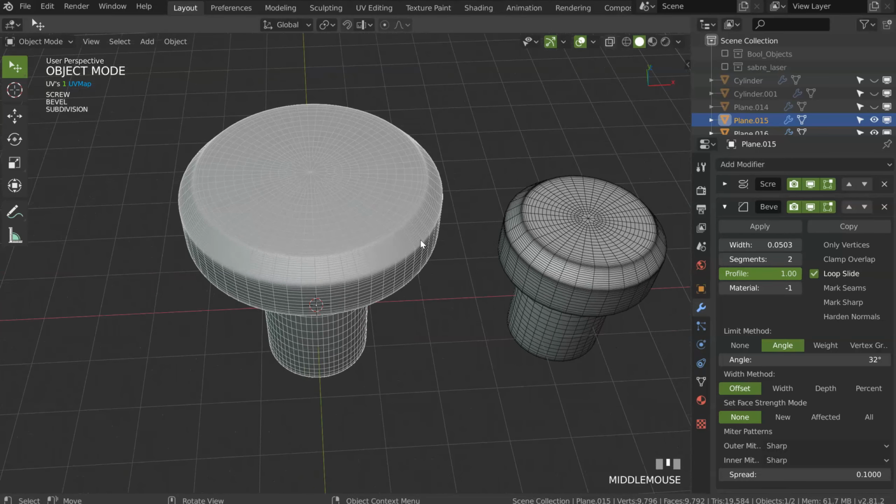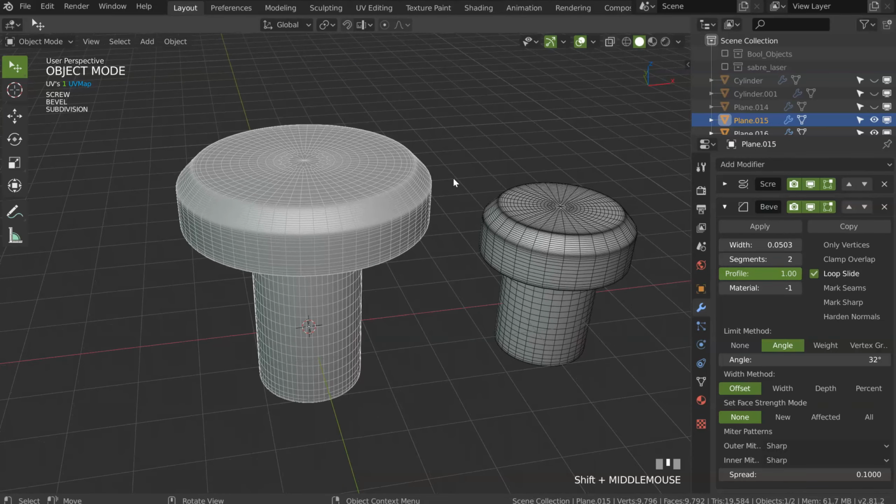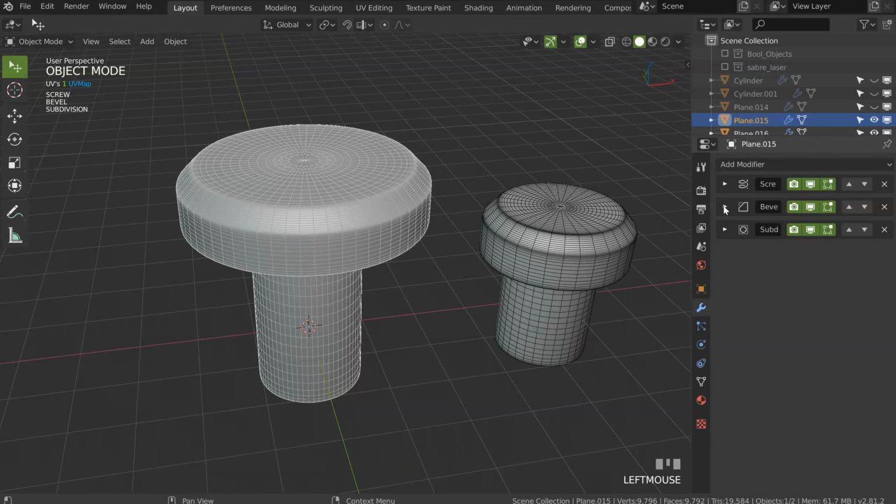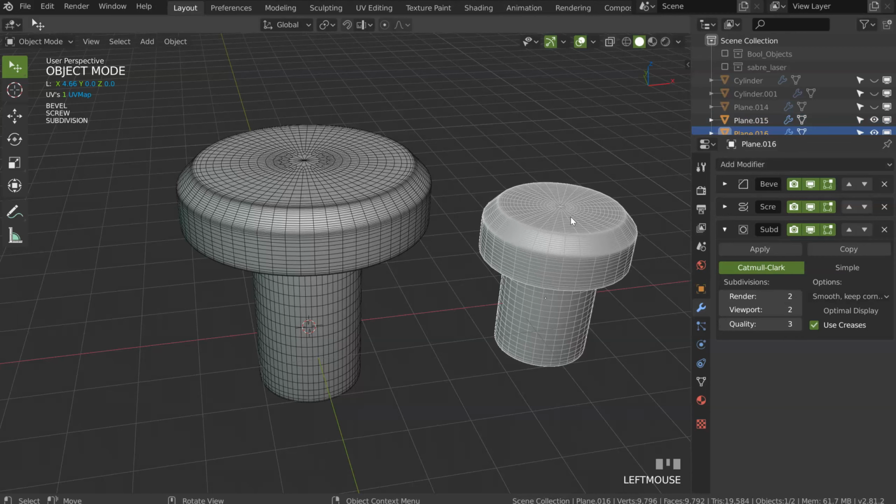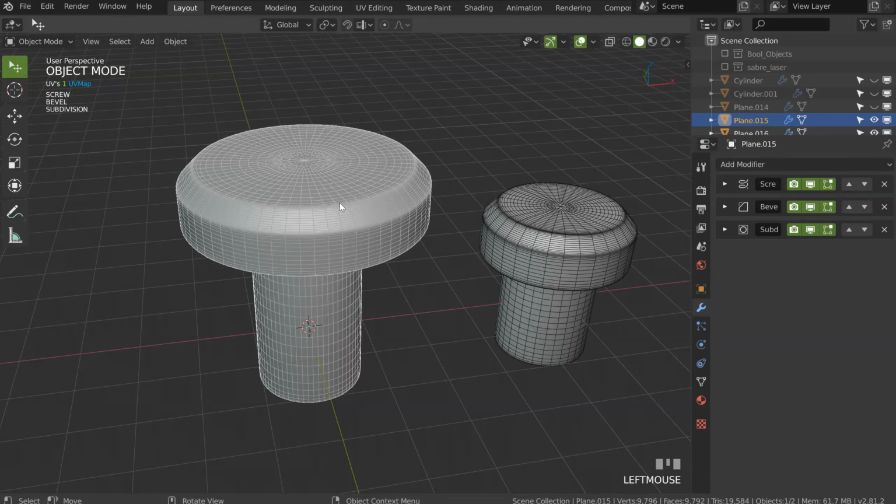So, this is the first example. We have seen the difference between destructive and non-destructive with the modifiers, and even with the modifiers we can make something complicated, but with the proper workflow, you can gain a lot of time, and you can edit your object on the fly. This is really easy.